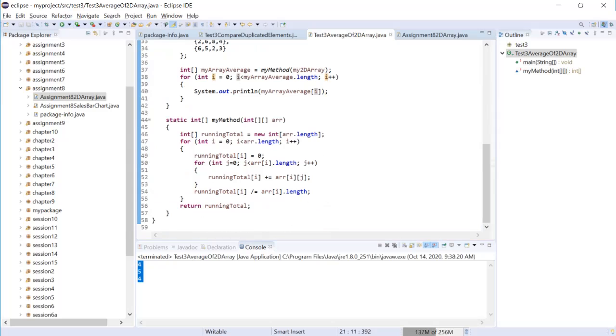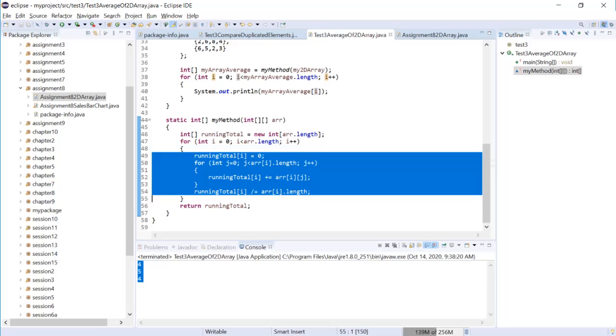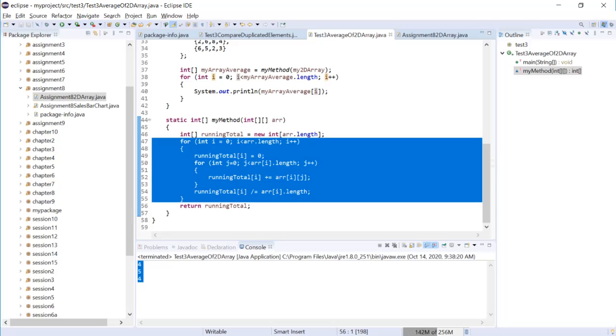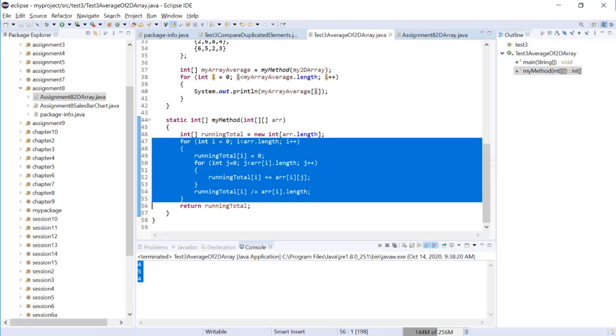So the key here, there are 3 points. First of all, how do you calculate the running average, the average of an array? You do that by starting the running total at 0, add all elements up to get the running total, and divide it by length to get the average. The second thing is, how do you handle a 2-dimensional array? You break it up by using a for loop, going through all the rows, row by row, and handle each row as an array itself.